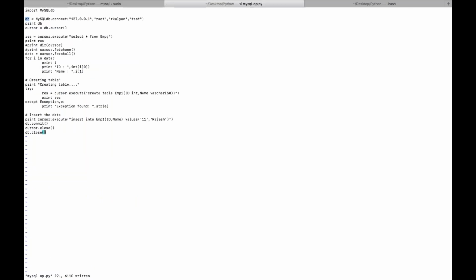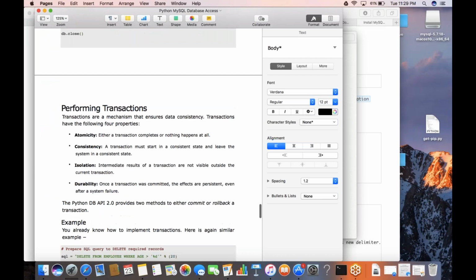So if you want to delete a row, how will you do it from here, in MySQL: delete from emp1 where id equal to a number. See, you removed it. So the same thing you will execute in the database. Okay, there is no difference. The thing is you have to specify it in execute.